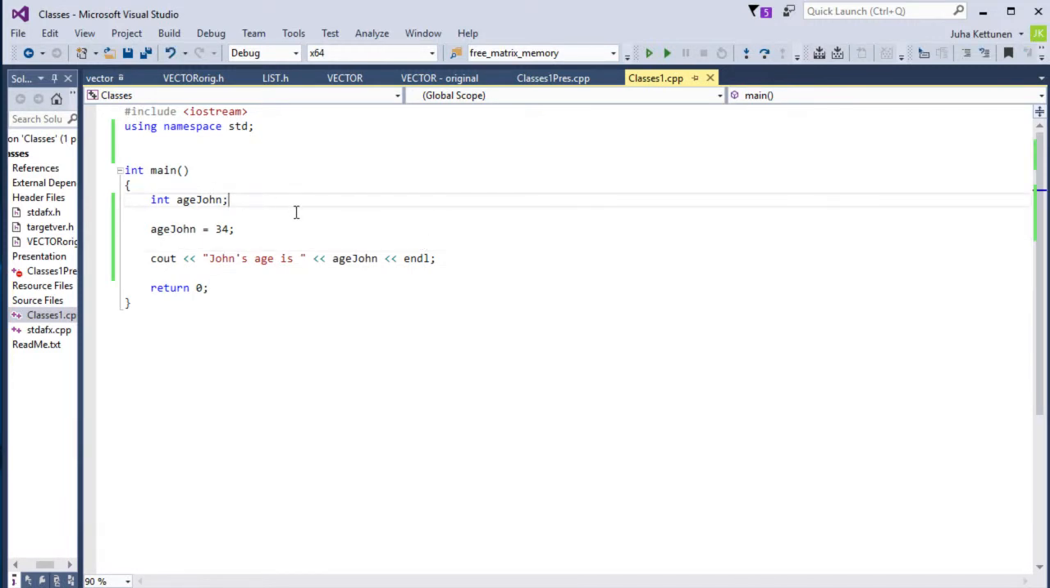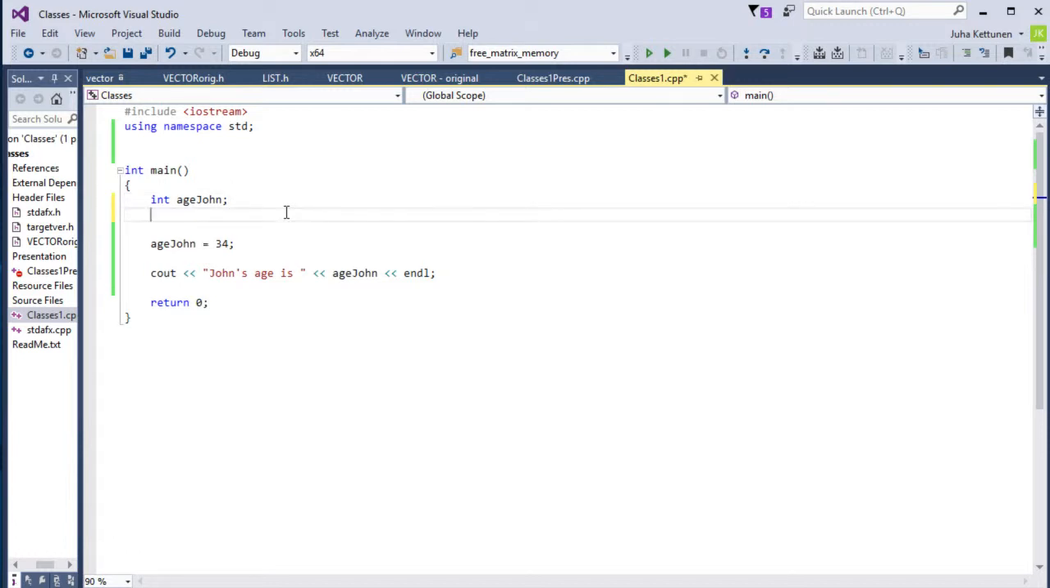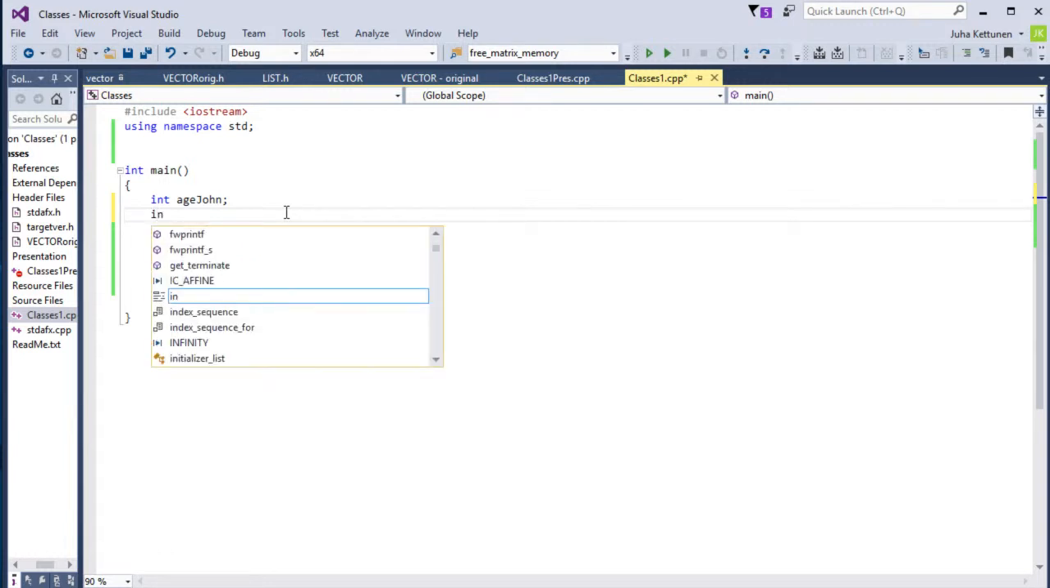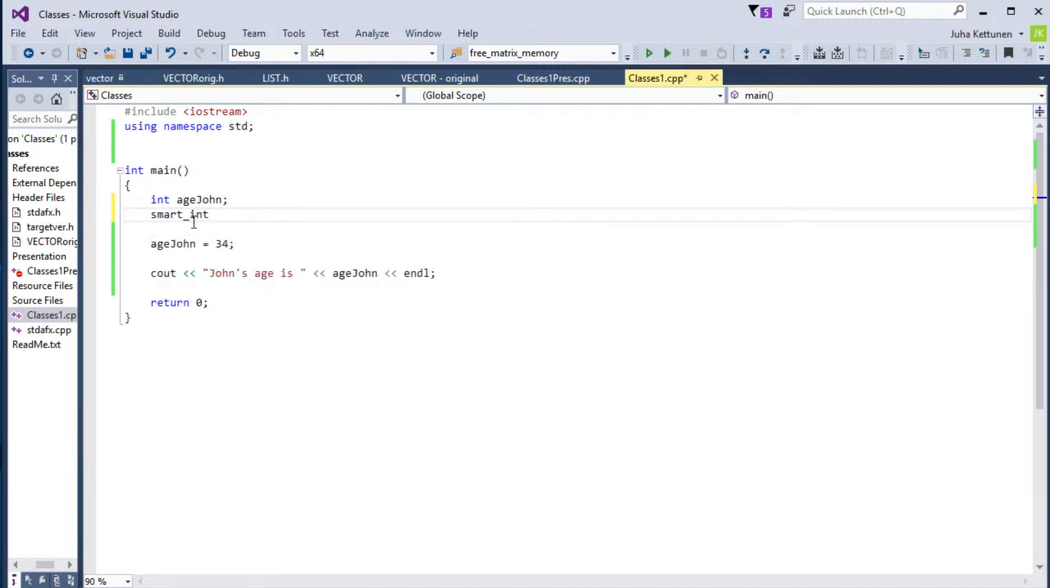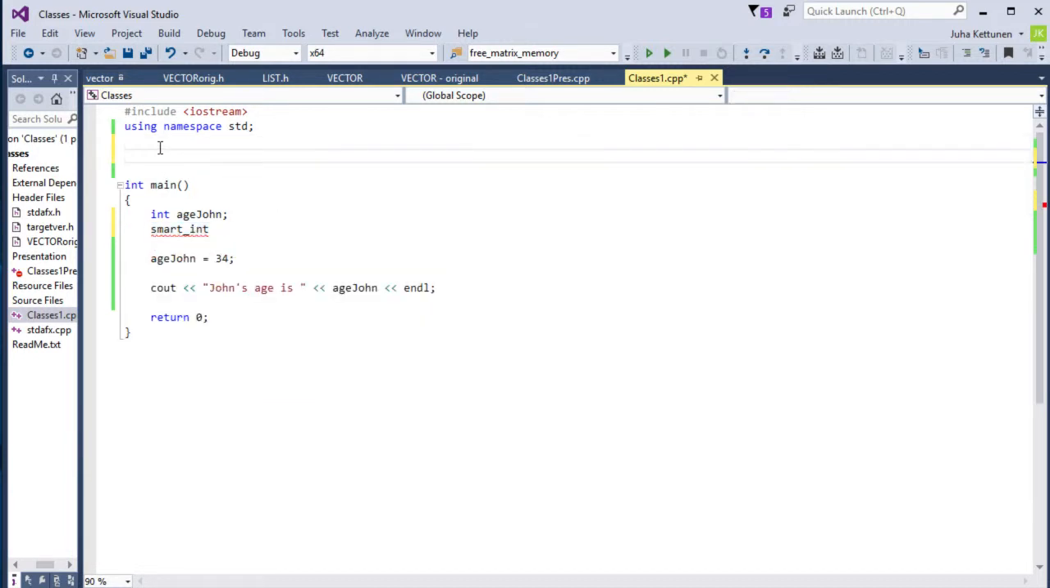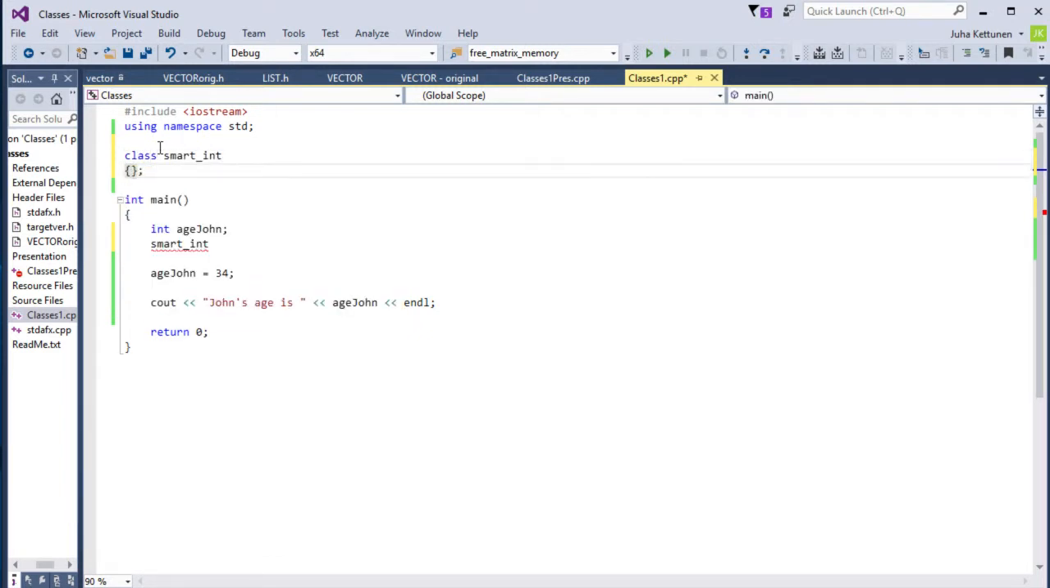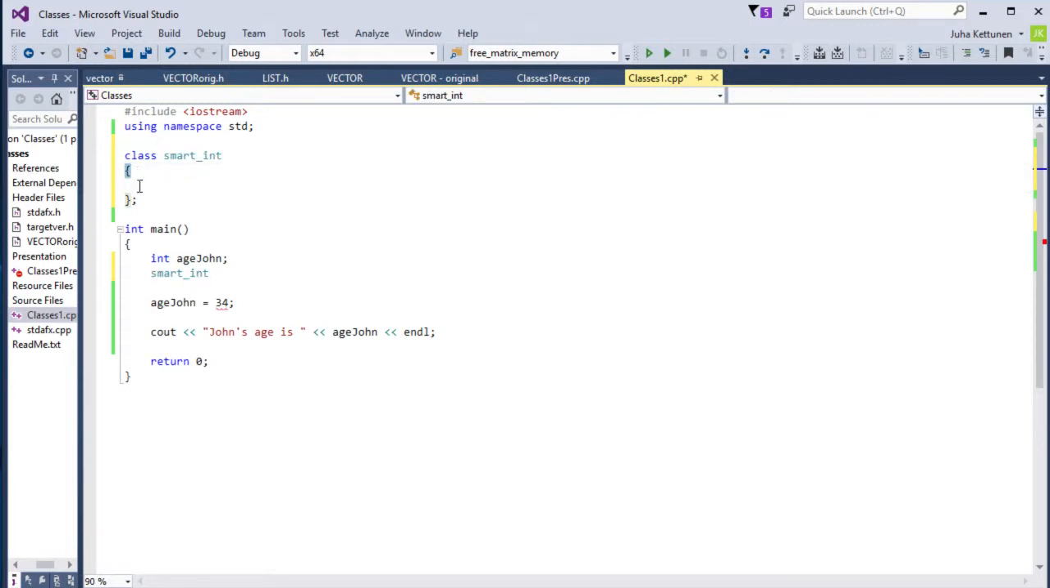Now let's create a new type, because class is essentially a type. It's a new type, a type which we define what it's gonna do. Let's create a new type which we want to be a smart integer. To do this, we will type here class smart int, and then we will put these brackets and the semicolon here. And here is the content of this class.